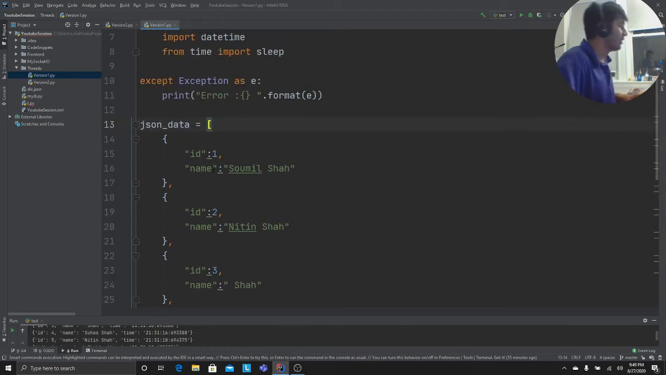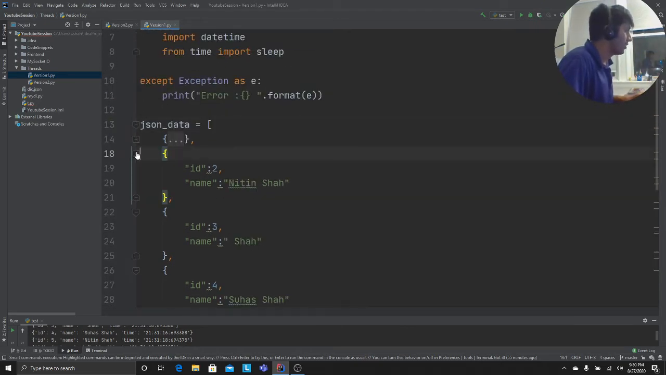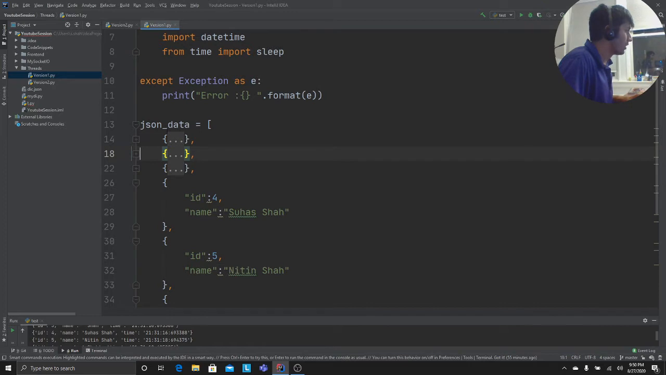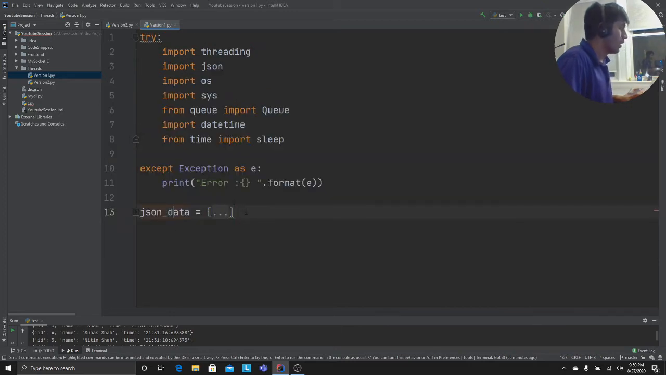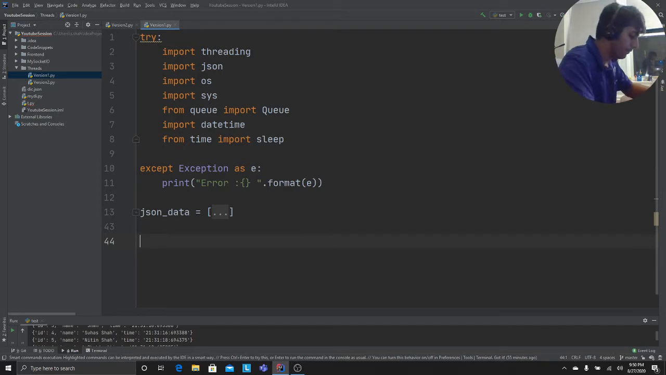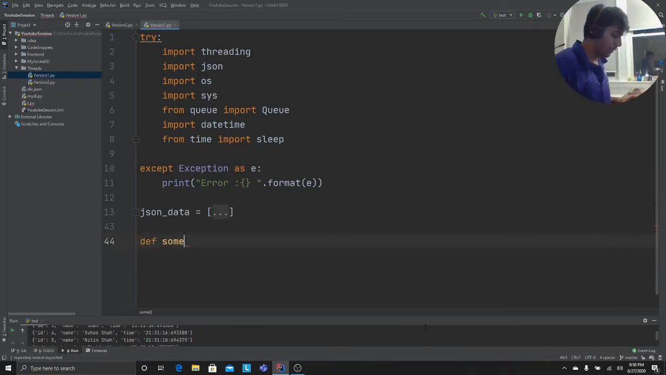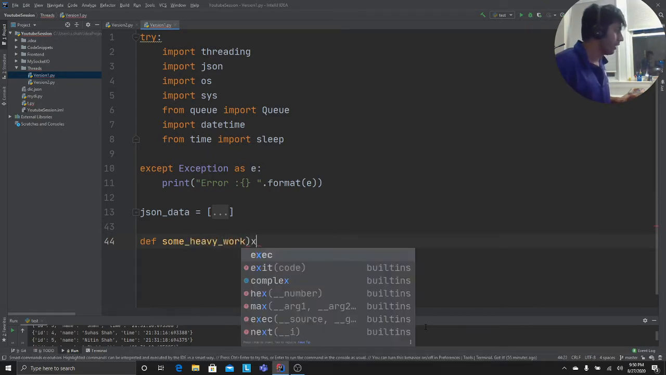All right, so I have this JSON document. I'm gonna process these documents. So what I'm gonna do is write a threaded function. First of all, I'm gonna show you something pretty quick. Okay, so ideally, let me put my microphone here. So I'm gonna define a function called some_heavy_work, because it's some computation, right?